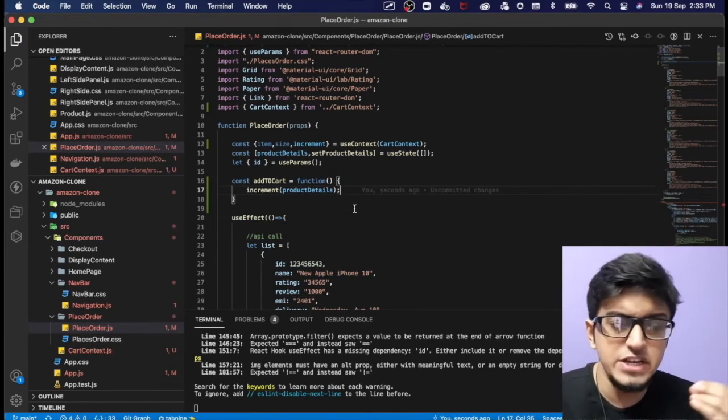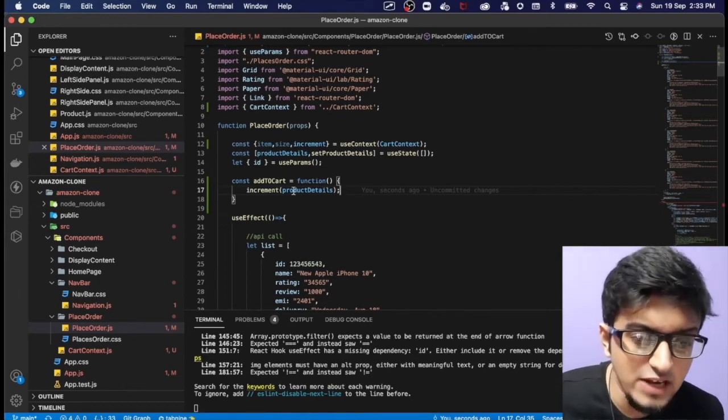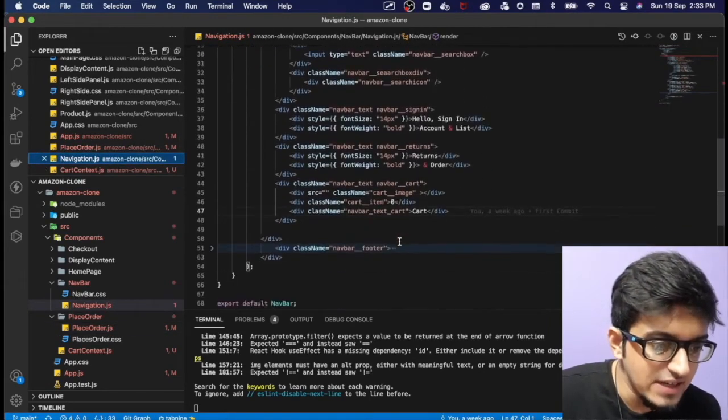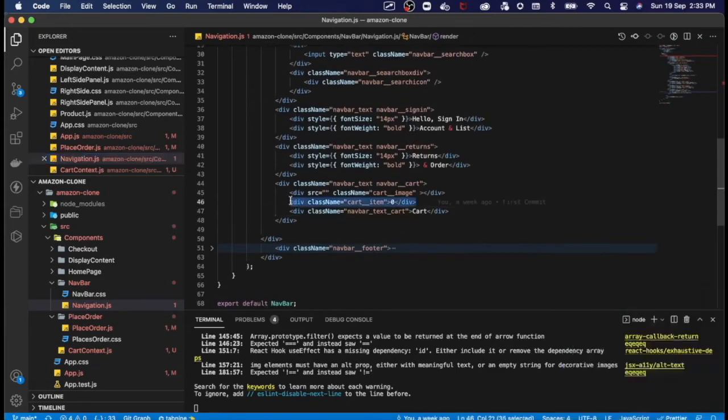Let's also display it in our application, and for that we will go into our navigation.js, and here you can see within the cart item I have given this value as a hard-coded string, that is 0, which I have to make dynamic.